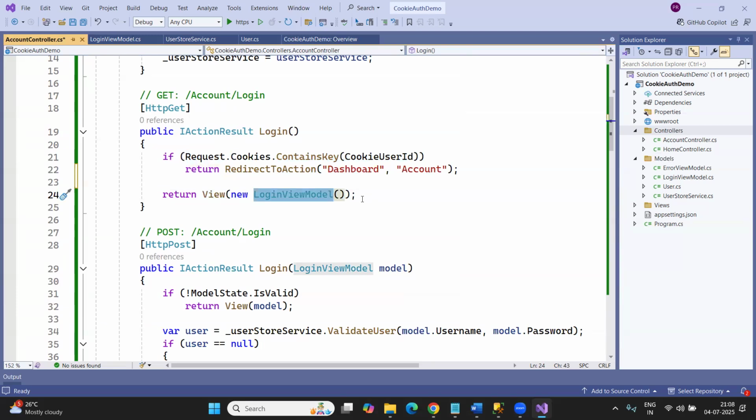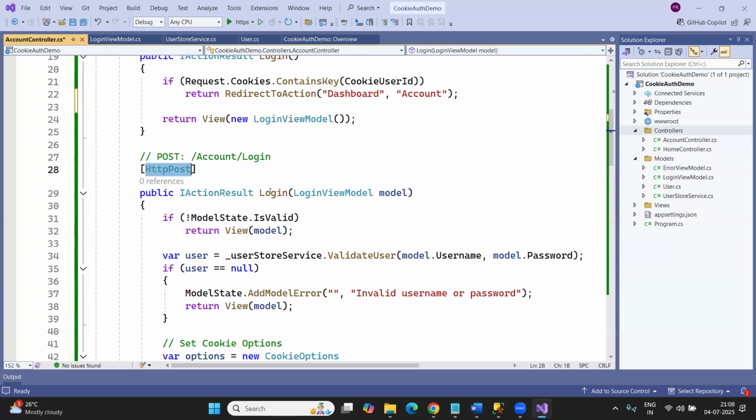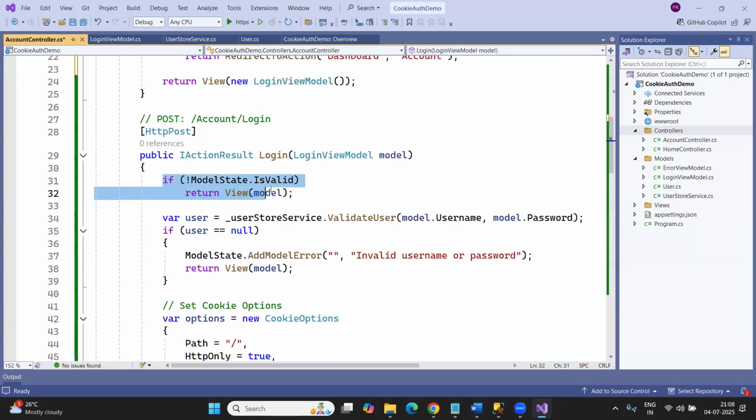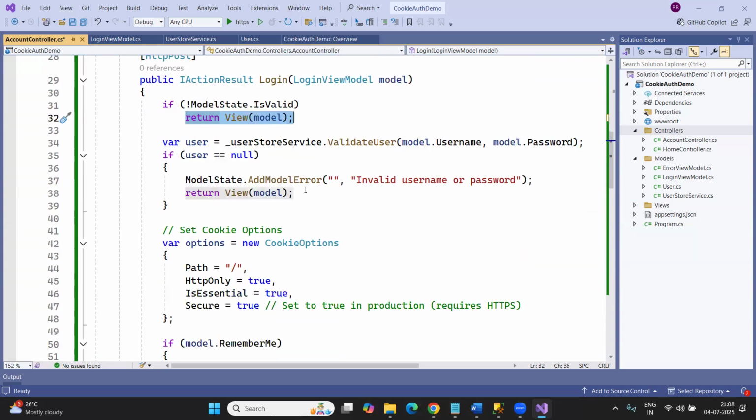In the login page, whenever you provide the username and password, whether you checked or unchecked the checkbox, and click on the submit button, then this post version of the login action method is going to execute. Whatever data you provided, I'm going to capture within my login view model. First, I need to check whether the model state is valid. If valid, that is fine. Otherwise, we'll stay in the same view by showing the model error.